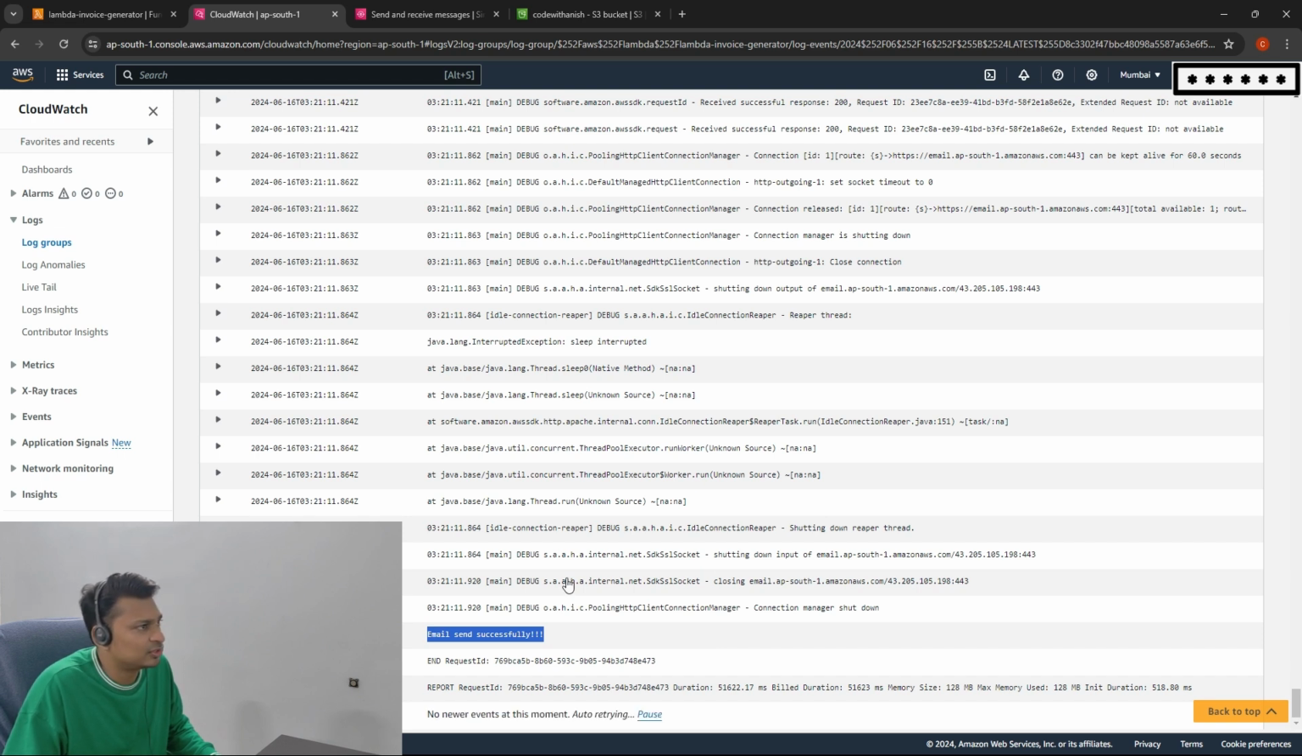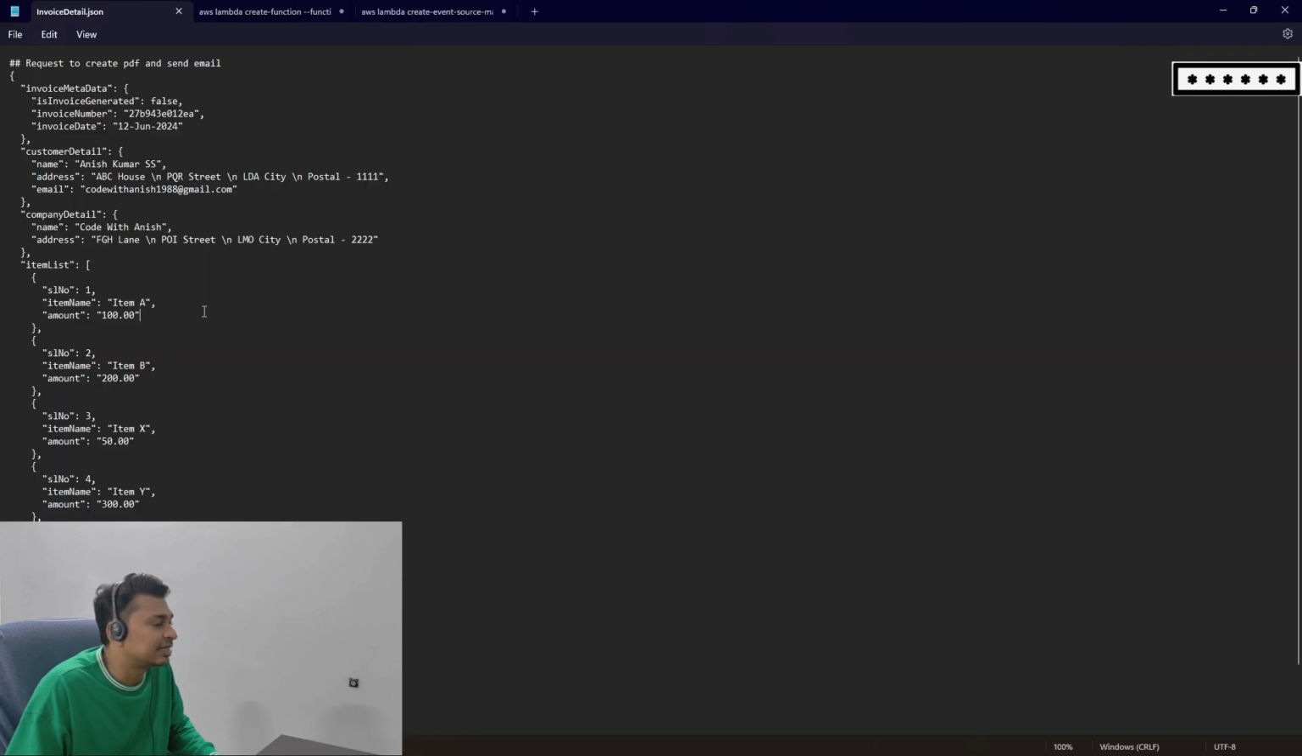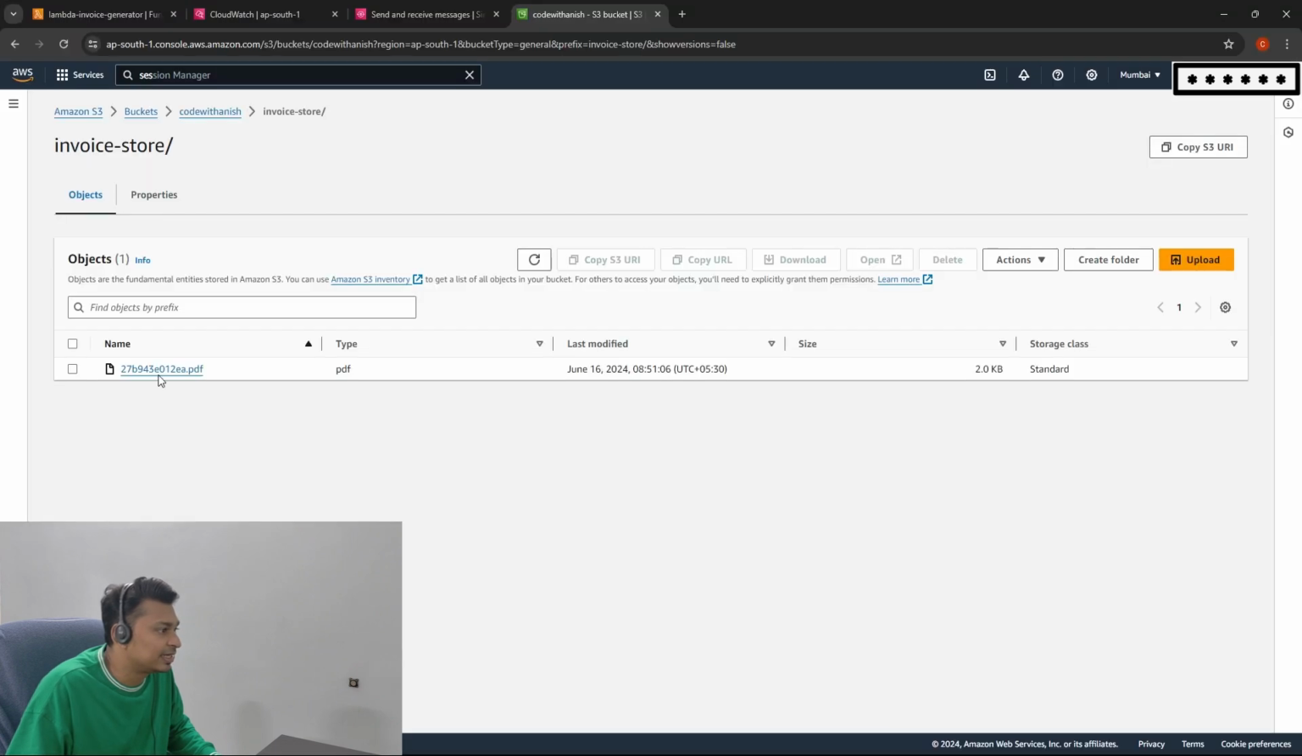Okay, first maybe I will show the S3 bucket also, to see how the file got generated. You can see this invoice store folder, and inside the folder we got the PDF. The invoice number given is 27B3, a unique number, so I am creating the PDF with that unique number. As we see in the log, that URL has been generated, and that URL is sent as an email.